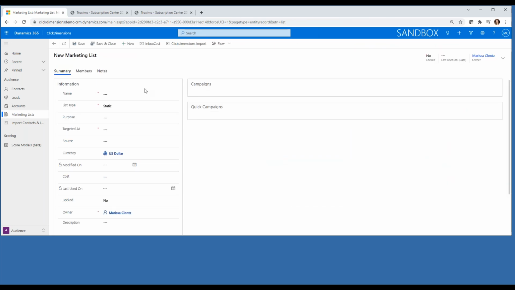So the first thing I'm going to do is add a name for this marketing list. So let me grab that, paste that in. For list type, I'm going to leave this as a static marketing list, but you could make it dynamic so it continually updates. Then for purpose, this is really just for internal insight, just to know what the marketing list is for, but I'm going to insert a value there.